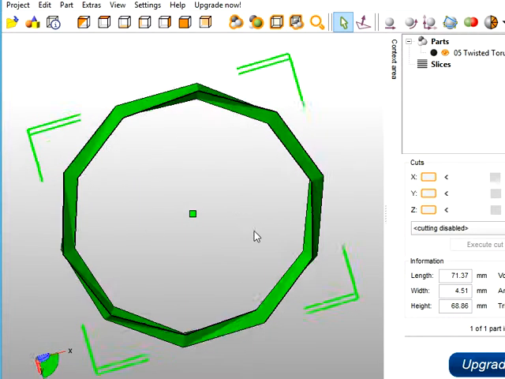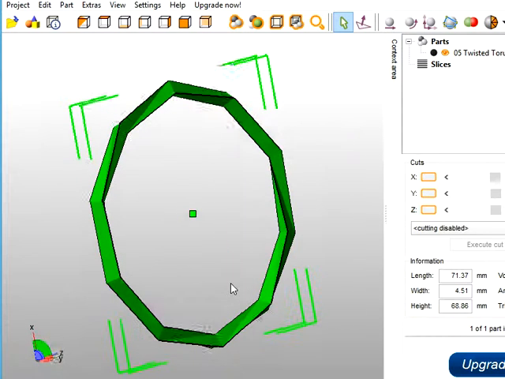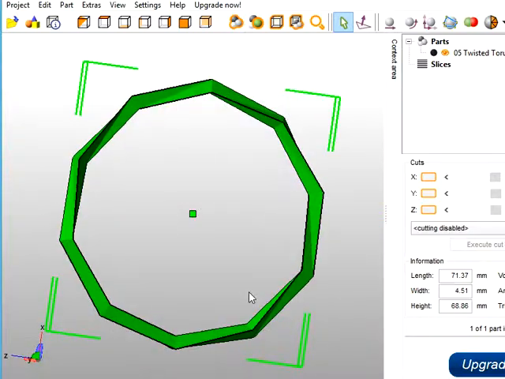So there's how we can create a Twisted Torus bracelet and set the internal diameter. Thank you, that's the end of this lesson.